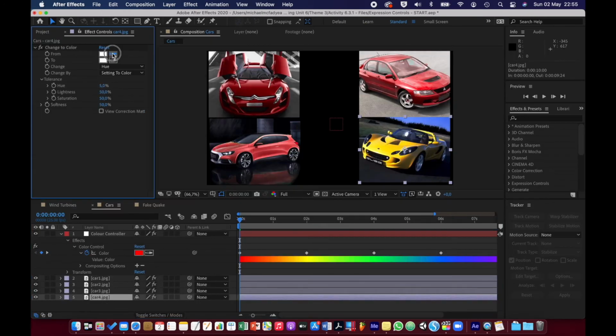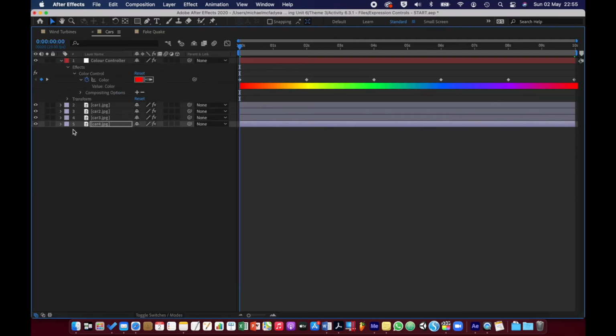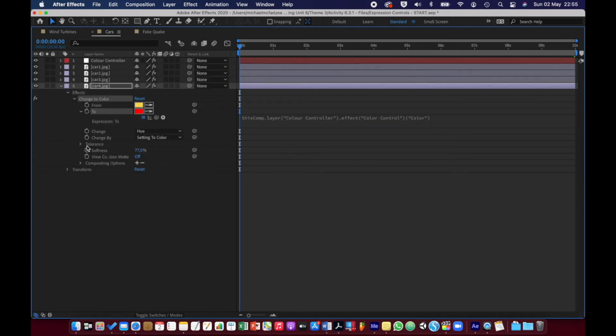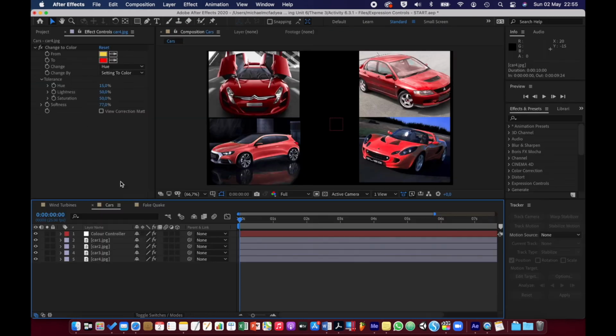So from yellow, let's change the hue so that we get all that yellow and the softness. Okay, then tilde key, open up, and we're going to Alt or Option, click on 2 stopwatch and take the pick whip and click in color. Okay, so now we can close all of these up, and let's just play this timeline and see if they all work.